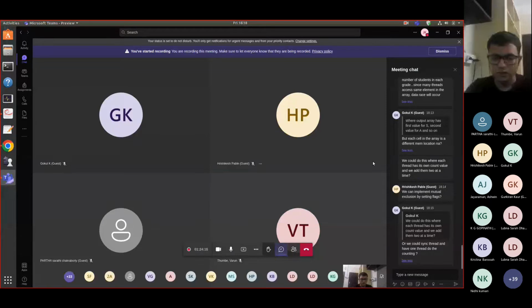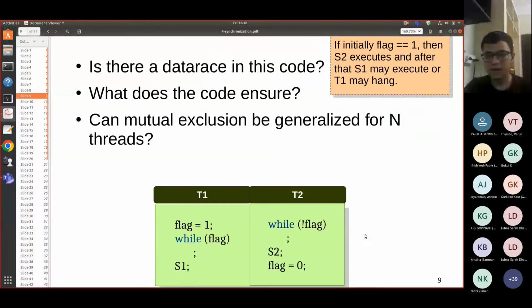Okay, that's one of the correct suggestions. We can implement mutual exclusion by setting flags. Yeah, that is what this example was suggesting. We are implementing here mutual exclusion by using some flags. So yeah, that is correct, Rishikesh.